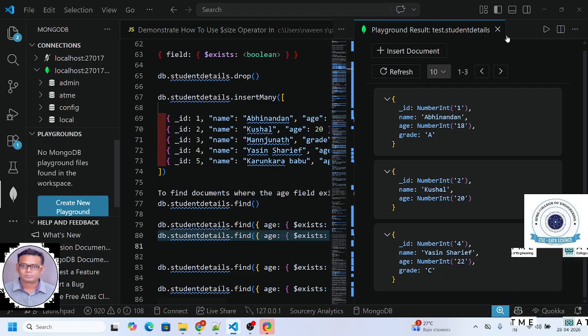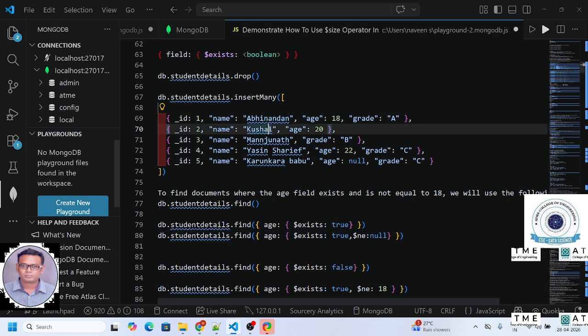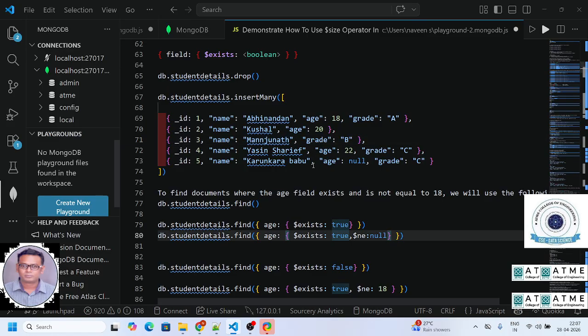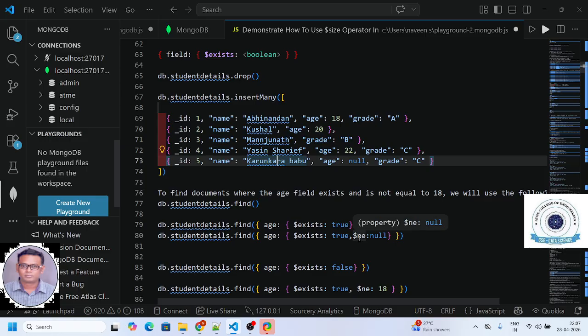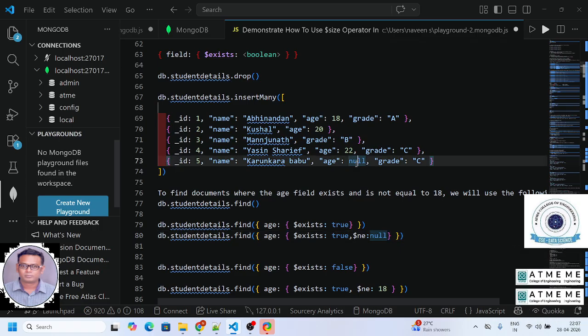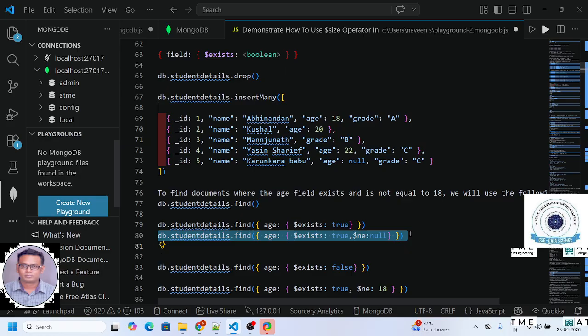I'll show you what the output is. Here Abhinandan's age is 18, it has displayed. Kushal's age has displayed. The Manjunath record will be missed since the age field does not exist; this condition has become false for Manjunath. Yasin Sarif's age is specified here. Karnakar Babu's details will not be fetched, since I have added the condition not equal to null and his age is null. So Abhinandan, Kushal and Yasin Sarif details will be displayed.